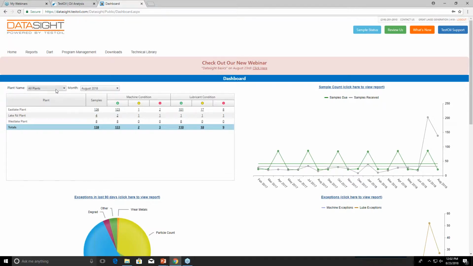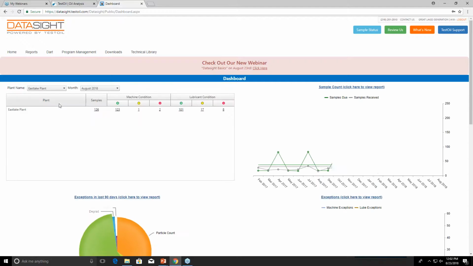All right, so the first area I want to go over here is the plant names. This area lets you know how many samples you've sent in for this month. If some of you have different areas here, it'll show a general overview, but you can go from plant to plant. It automatically updates for you.